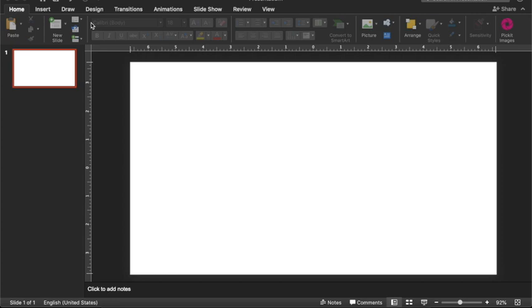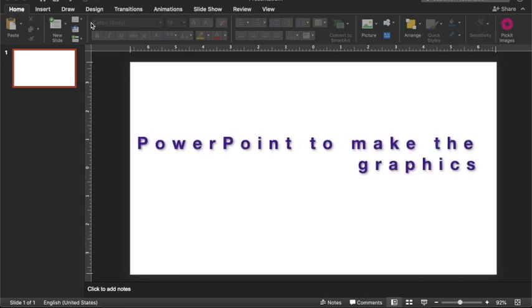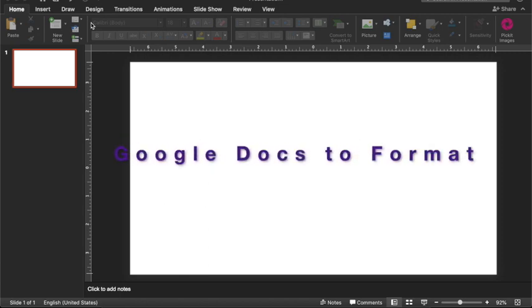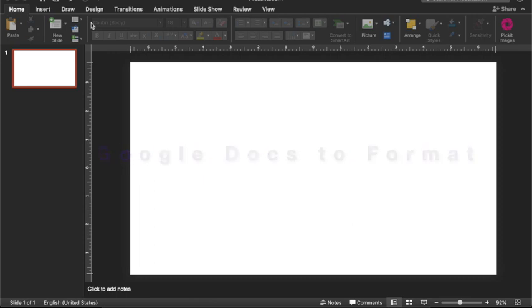So I'm going to use PowerPoint to create my buttons, and then we are going to download those as pictures, take them into Google Docs, insert them into a table, link everything up, and then copy and paste it into Schoology. I know that sounds like a lot, but I think we can get this done pretty quickly.